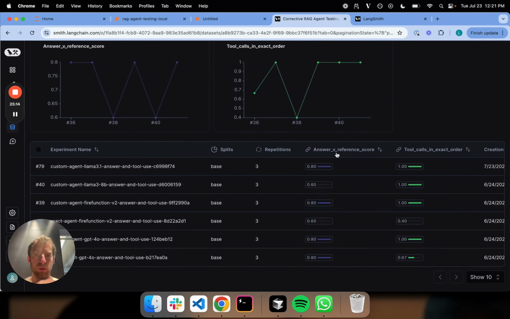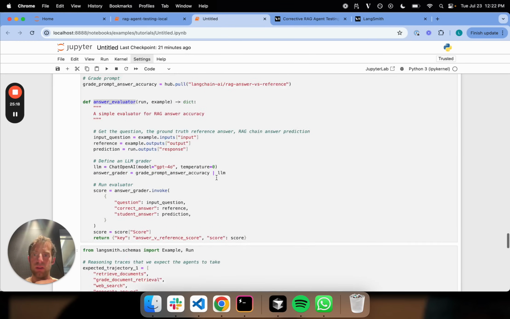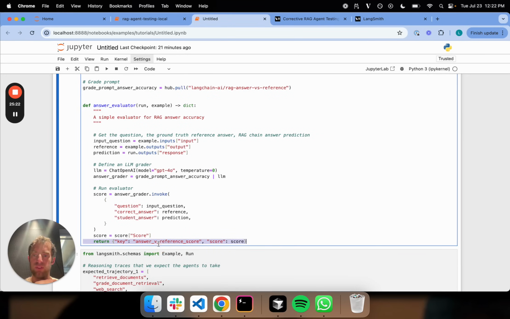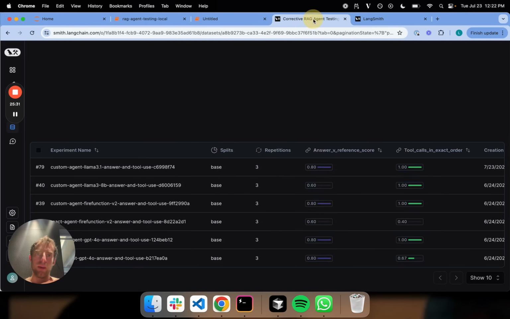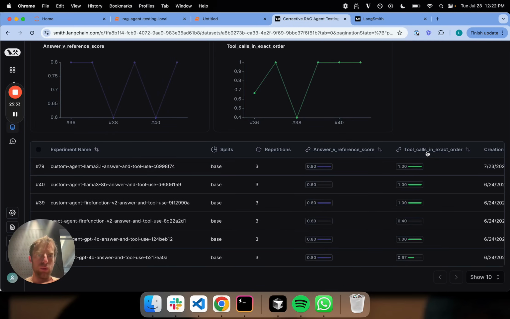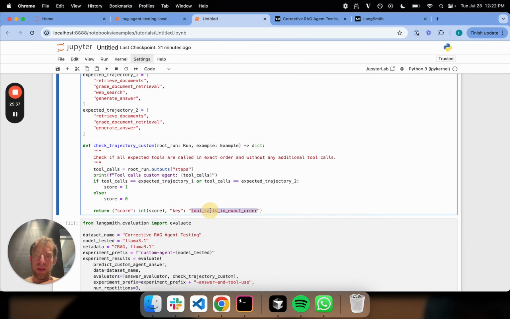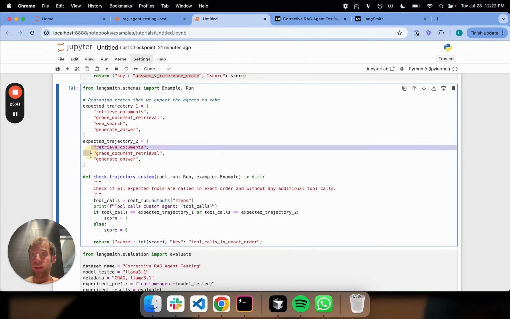And here's my score. So this answer versus reference, if you go back, this was what we defined here. So that's this answer evaluator. Answer versus reference we set as the key here. And this is just using LLM as judge to compare the reference answer to our LLM generated answer, right? That's all that's happening here. And then this tool calls exact order score is what we define down here. And that's the key here. And again, this was just saying, hey, do the tool calls follow either one of these 2? That's all it is, right?